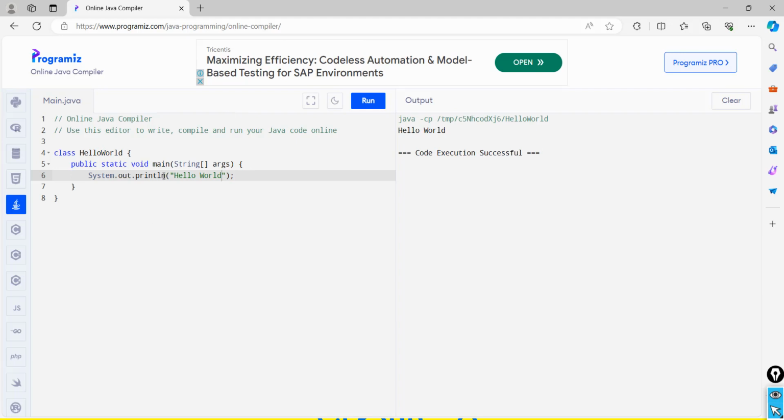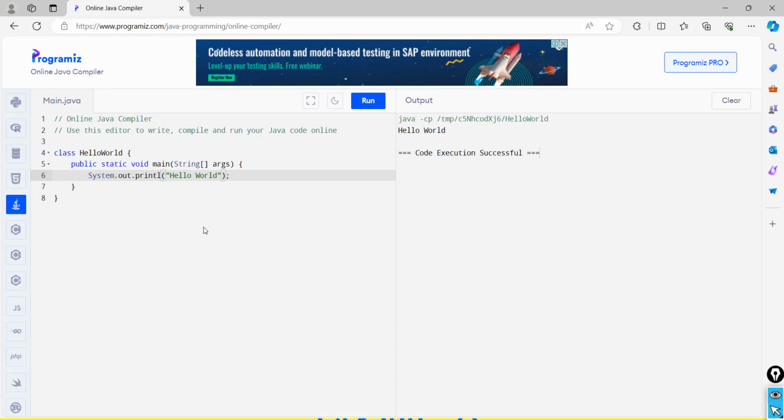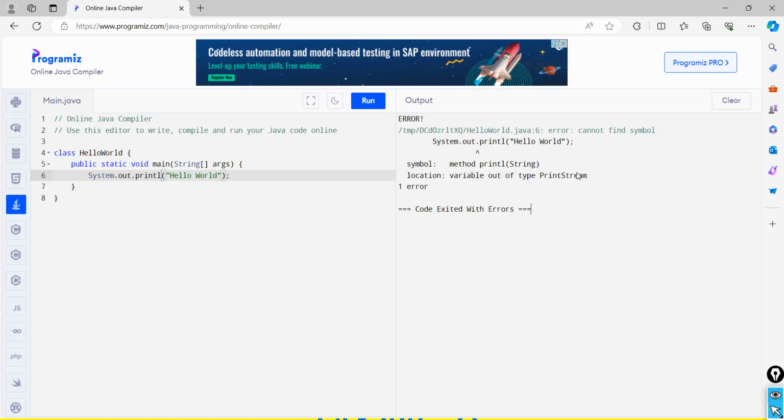If I make some typing mistake, like in println, I'm removing the l, I'm removing the n, now it's print l, right? See here, it is giving the error.